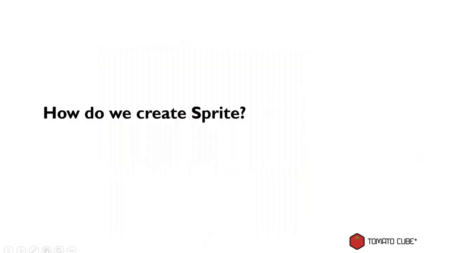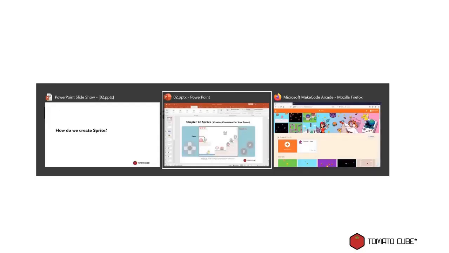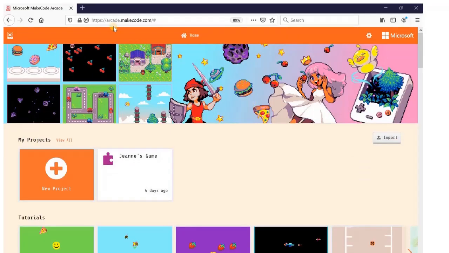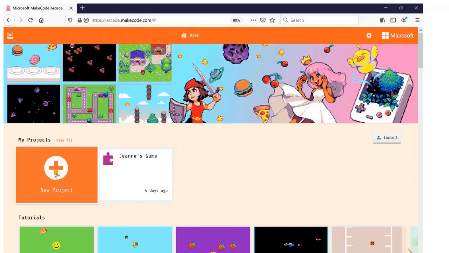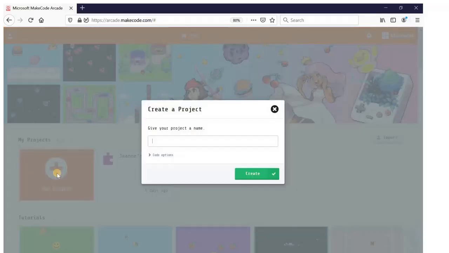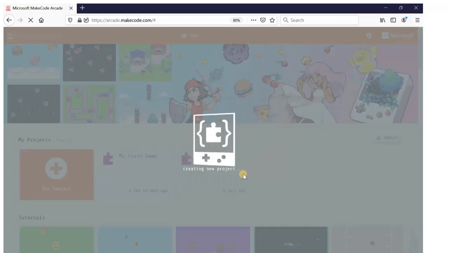So how do we create sprite? So let's go back to your arcade. So I'm at arcade.makecode.com. Let's create a new project. Let's call this my first game. Hit create.